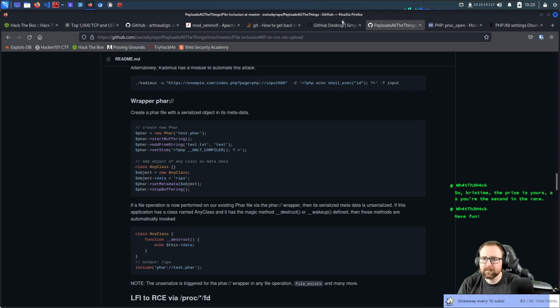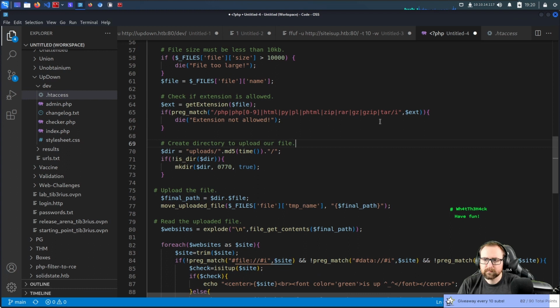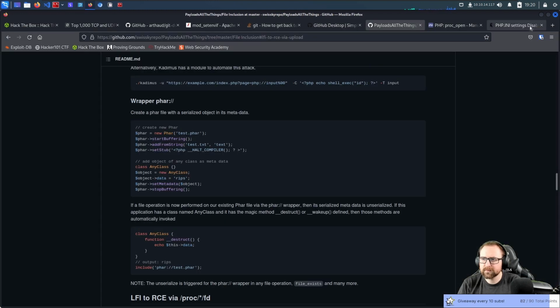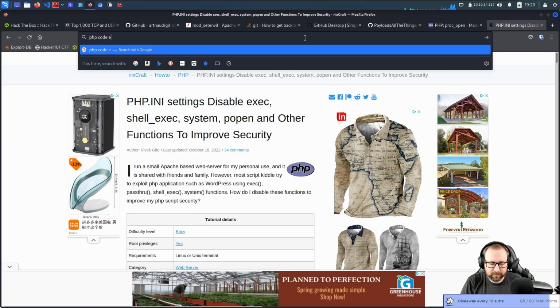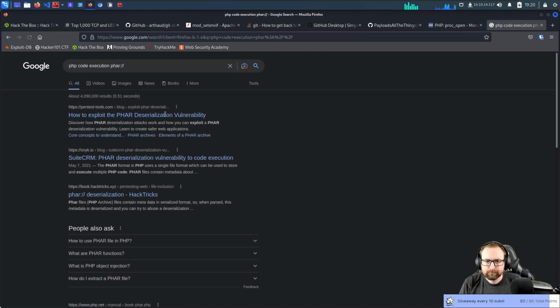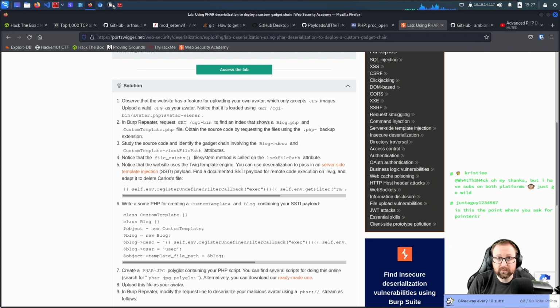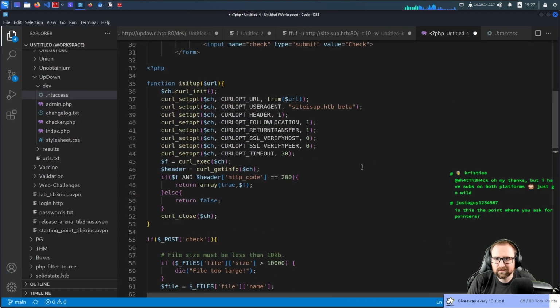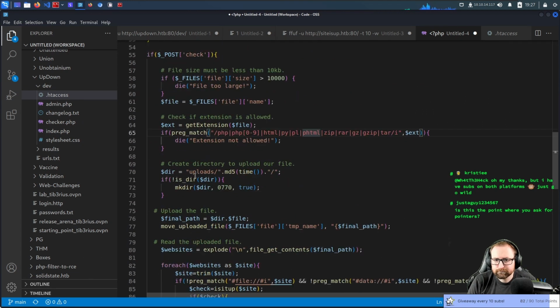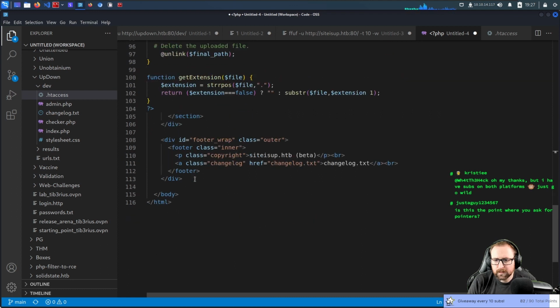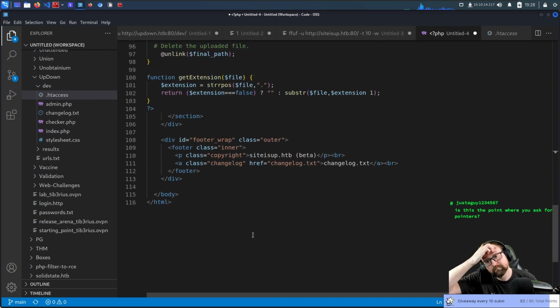Can we do like a phar thing? Because phar's not included in there. Okay, hang on. I'm just going to Google something. PHP code execution phar. I mean, if it's something I completely overlooked, then yeah, give me a hint. I'm probably completely overthinking it, but only because there's so much stuff going on right now.